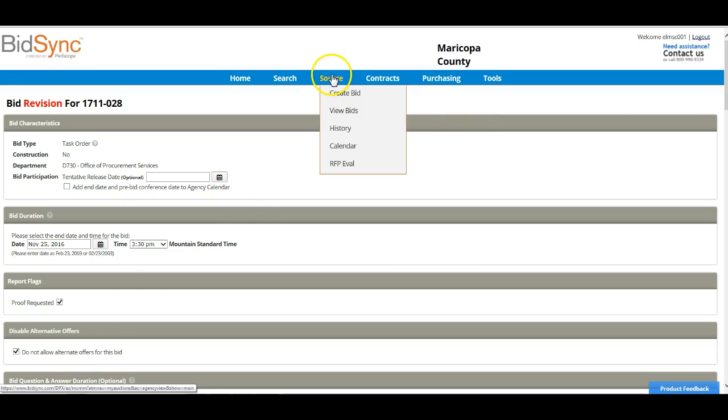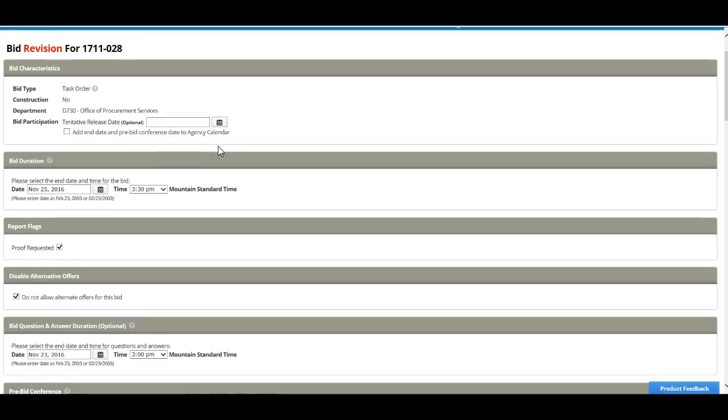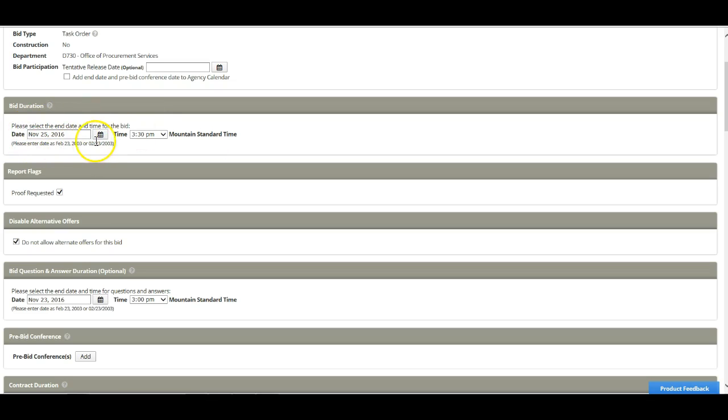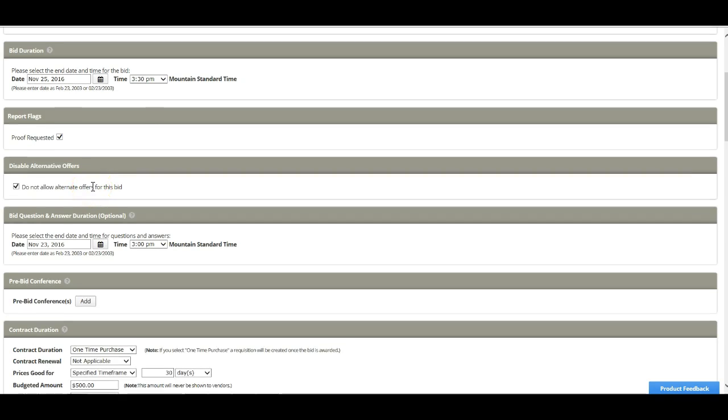From BidSync, I've started with create bid. I created the bid, and here is our second page with a task order. As you can see, this is a bid revision for me because I already created this, so you're not going to see this or the assigned BidSync number. Moving down, I have put in our bid duration for 2 weeks. Again, that's up to you.